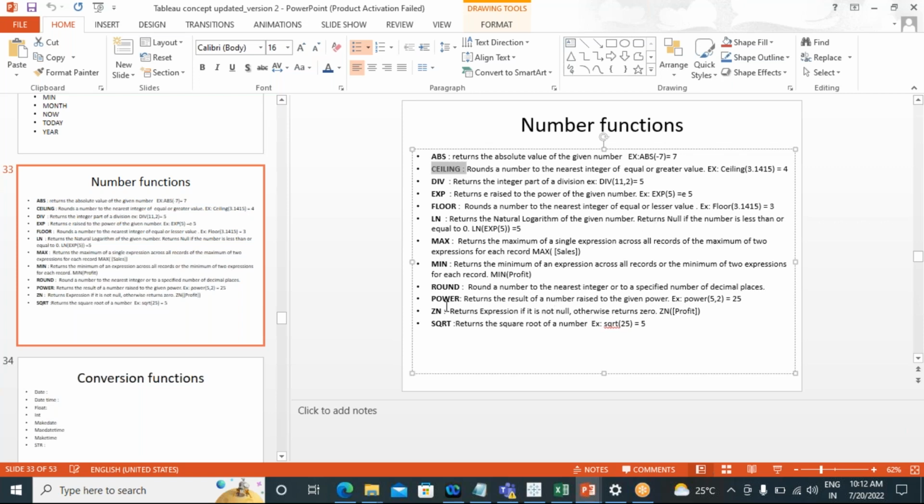And if you go with the floor function, it's quite opposite to that. Round the number to the nearest integer of equal or lesser value. So when you say floor, 3.14, 3.15 something, it will be rounded into 3. Even if you have 3.999, it will be rounded into 3 only, because we are mentioning floor. Whatever the value we have after the decimal, it will return the least value, that's 3.